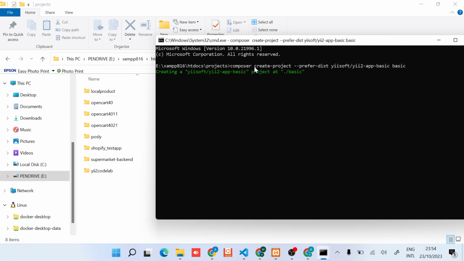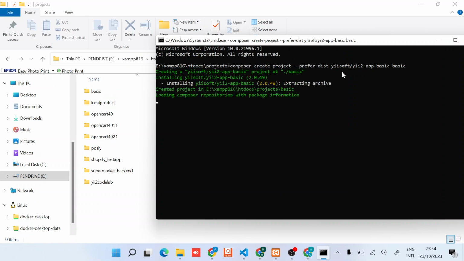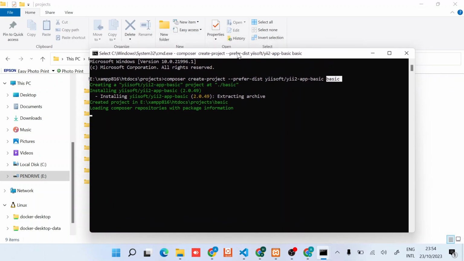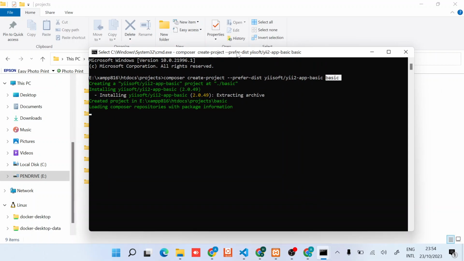Oh, I wanted to change something, but anyway, as you can see, this is the command, and in this case you need to specify the name. So it will create a folder called basic, but in your case you can change it to something else. Now that it's already created, we can change it later after the installation is successful. So I'll wait for it to complete.